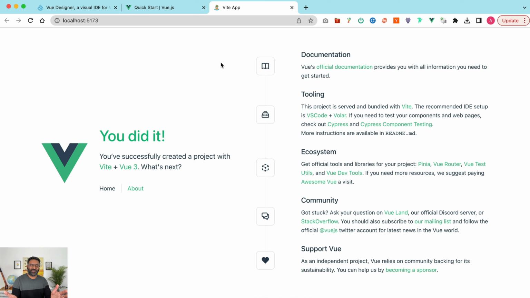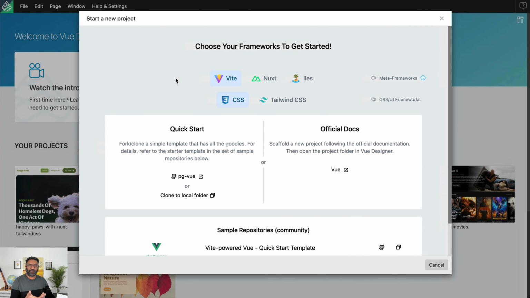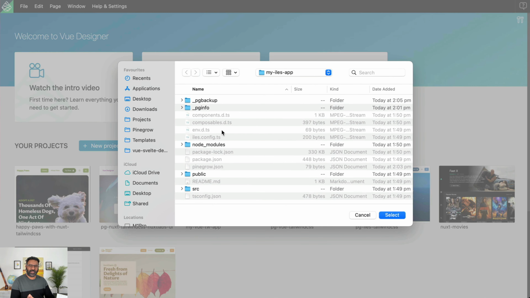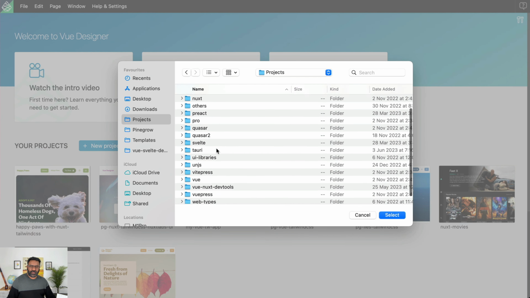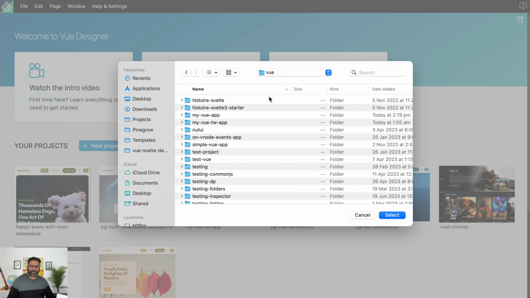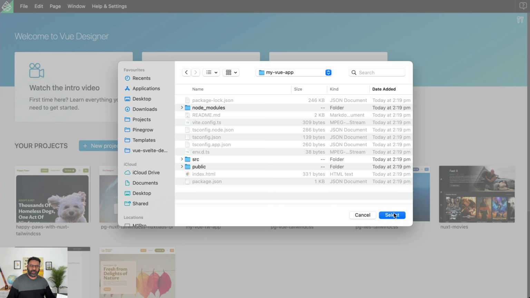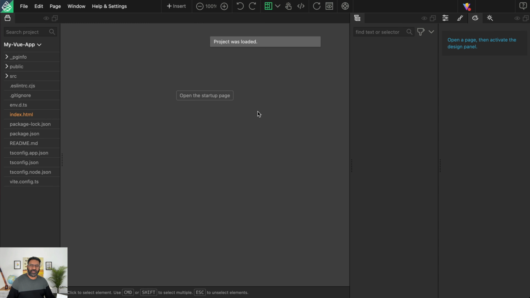It should be a familiar one. You must have definitely seen this in the past. What we're going to do is go back to Vue Designer, and then open that new project in Vue Designer. So I'm navigating to where I've created that project and opening that newly created project in Vue Designer.